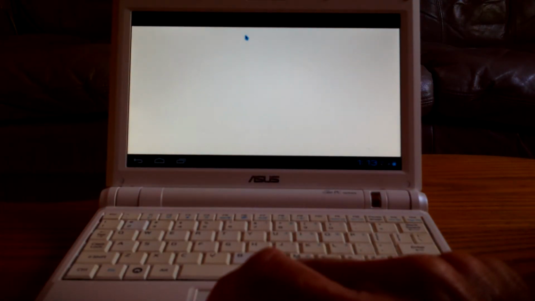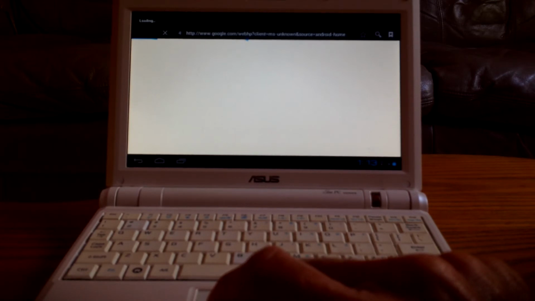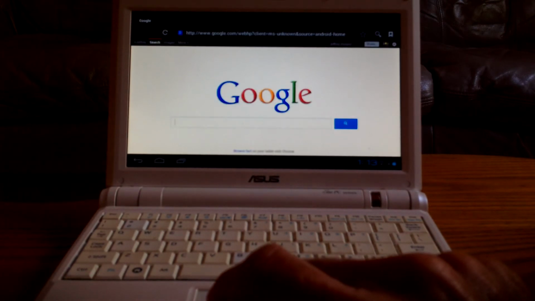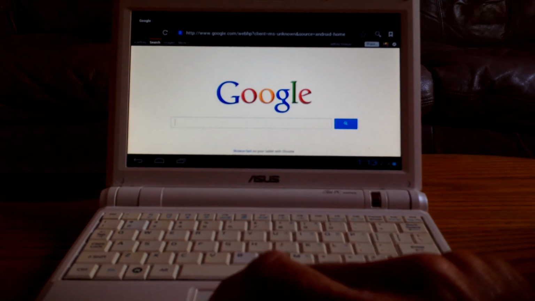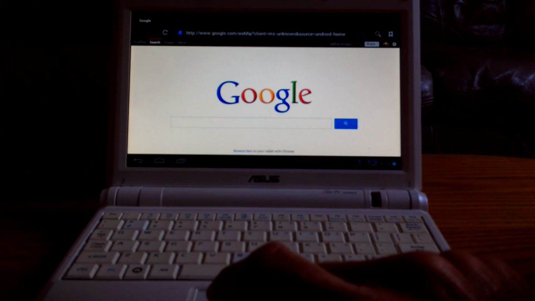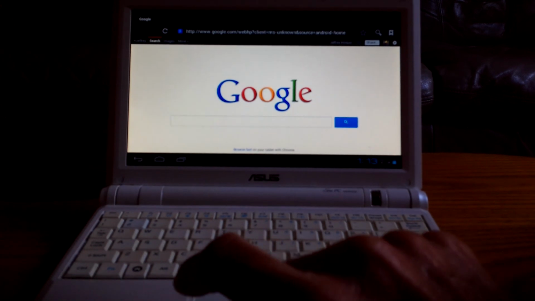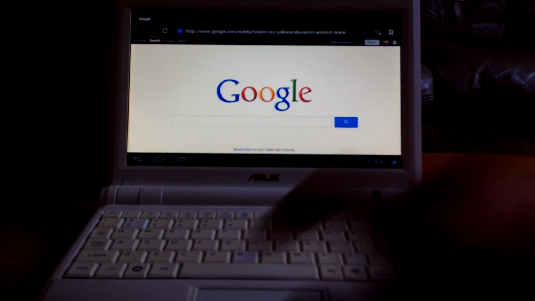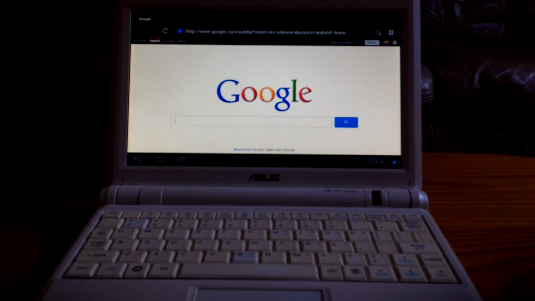Bringing up the browser. Wi-Fi signal is a little weak in this room, so now we are going to load up a page. As I said, perhaps it's not loading too quickly because the signal is a little weak, but it does work and it works quite well. That's the end of the demonstration of the boot.